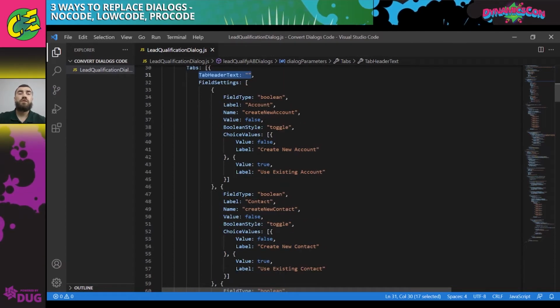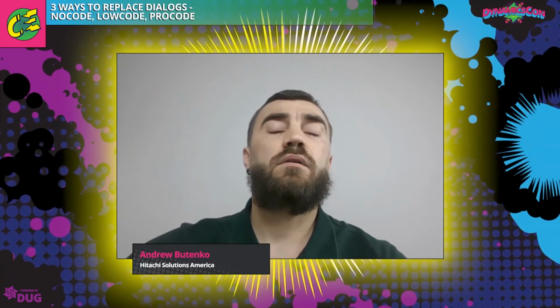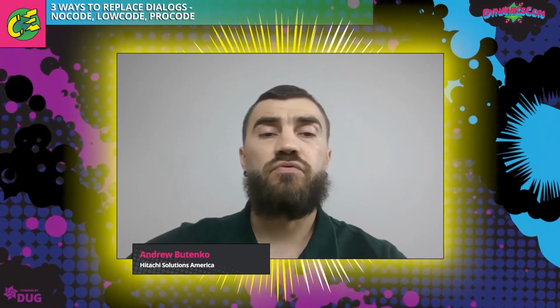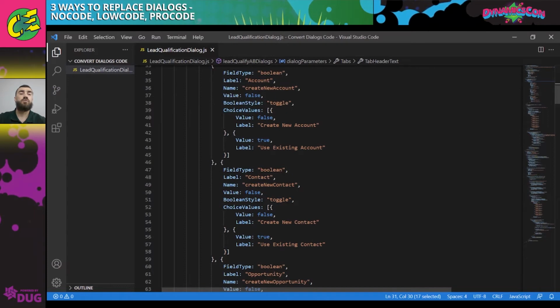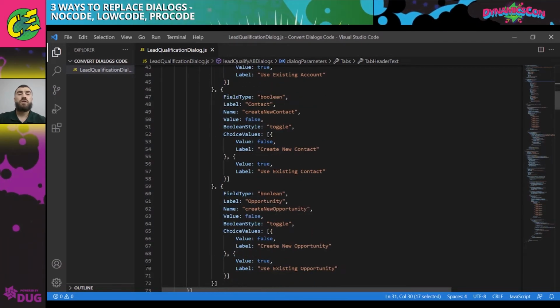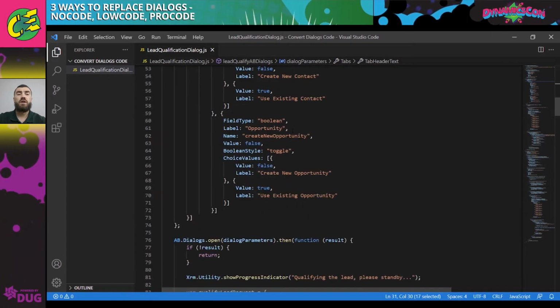Specifically for Boolean type fields, I provided the possibility to use special styling. For Booleans, we have three options. It can be either toggle or checkbox or drop down. For both values, false and true, because this is the Boolean one, I provided the labels that will be shown, in this case, for the field that will be used to define whether I should create a new account or use an existing one. Exactly the same configurational options I have for contact and opportunity.